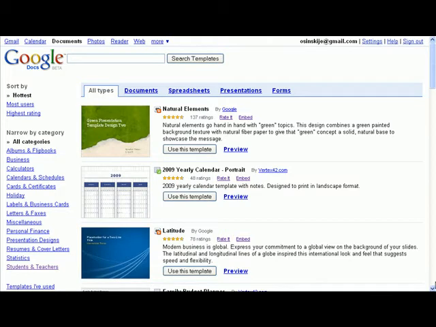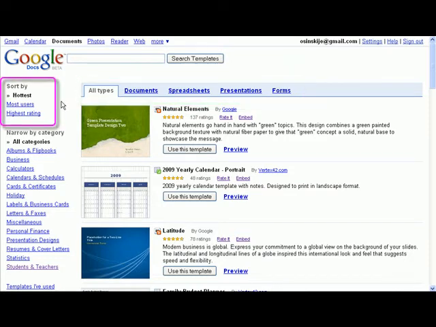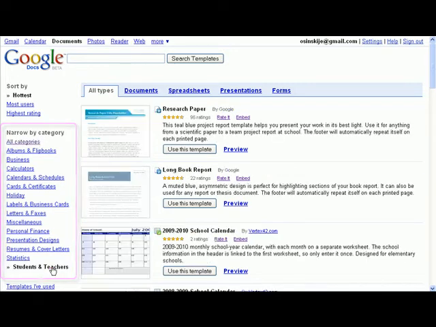There are several ways to search for a template. First, you can type in a keyword in this text box, or you can sort by type using these tabs. You can also choose to see which templates have the most users or the highest ratings. Or you can browse by category. Let's see what they have under Students and Teachers.